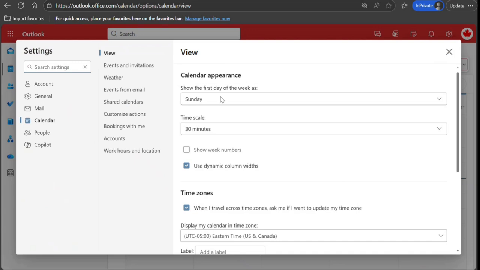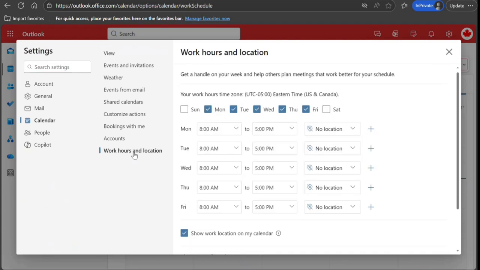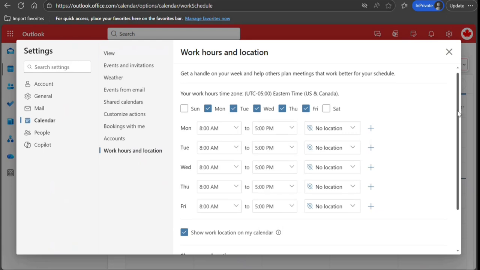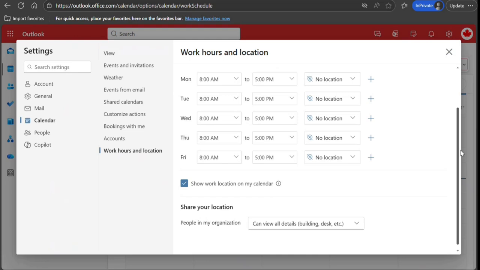I mean Outlook calendar. Here you have work hours and location. Select your working hours, what time. You can specify the location also, and show work location on my calendar. This option needs to be checked, then it will appear in the calendar.